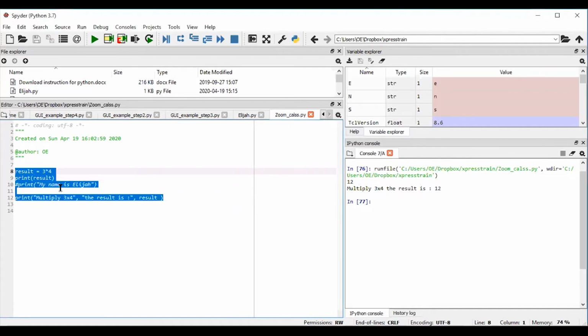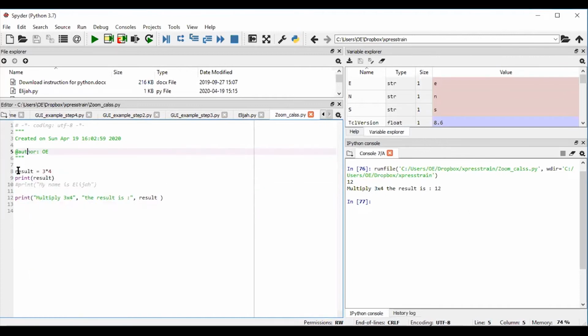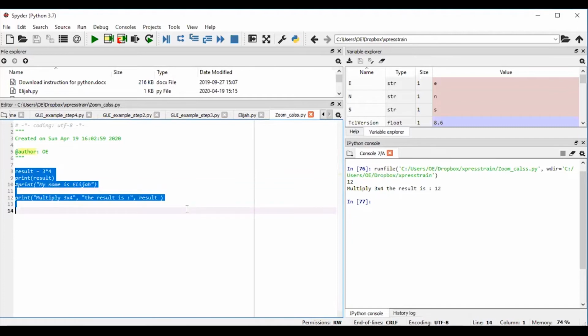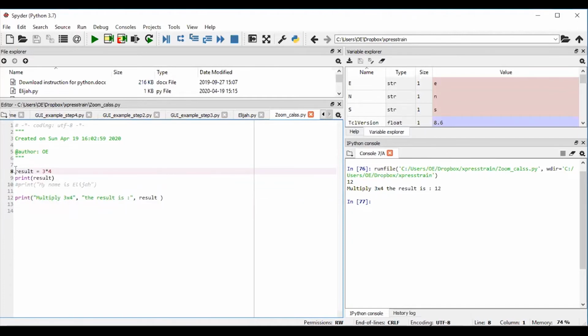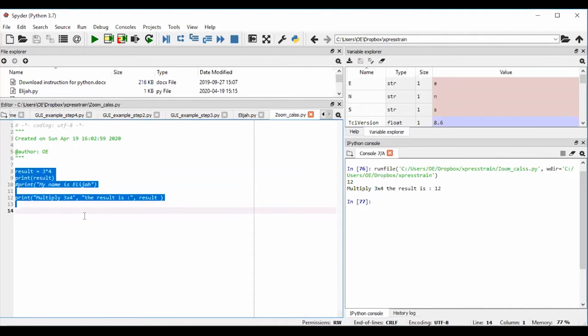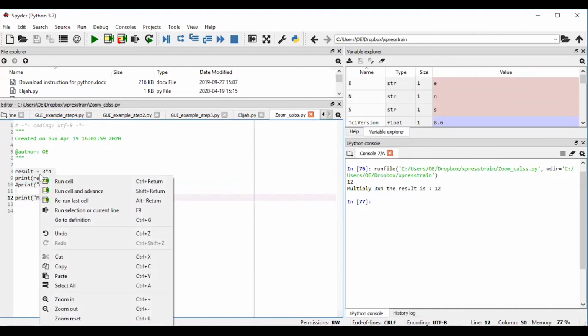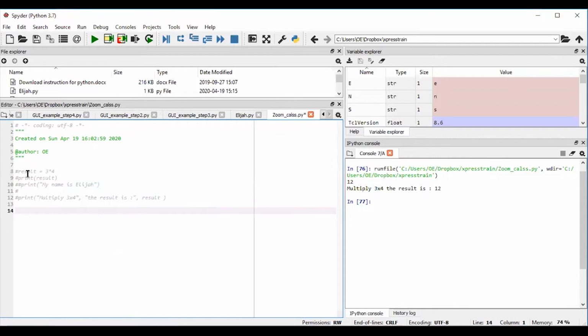I can just highlight all of this and comment it because I don't need it anymore for now. If you have multiple lines you want to comment out, just highlight the whole line. Click from where you want to start, hold, then drag to where you want to comment, then right click and click on comment. So it comments the whole line for us, so we don't want to execute that.